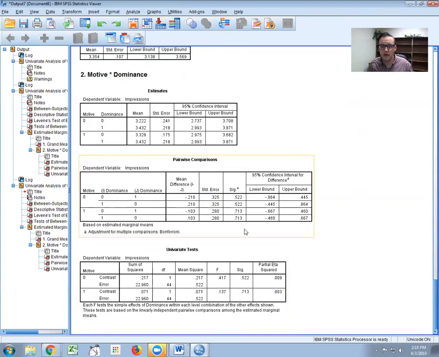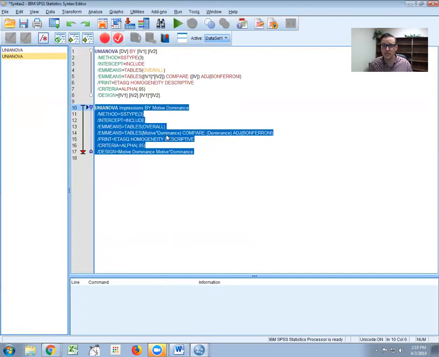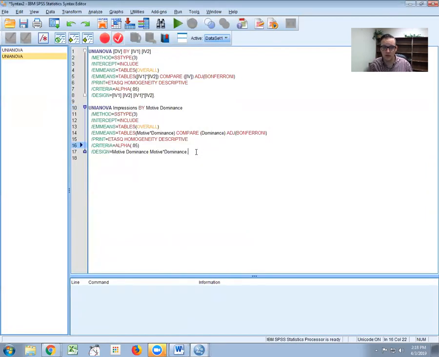Easy peasy, not too much difficulty. Honestly, the biggest difficulty is going through the syntax and making sure you didn't skip anything. But if you follow the procedures that I've just set out for you, then you should be golden.